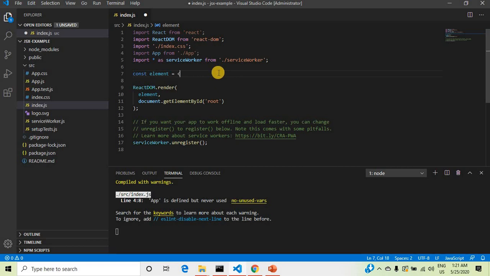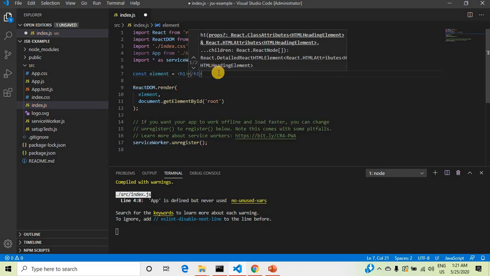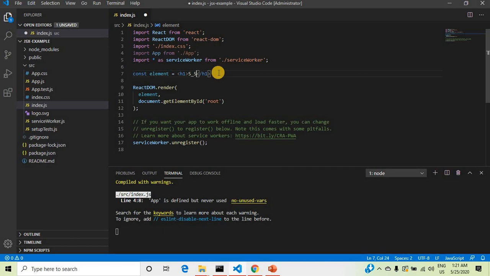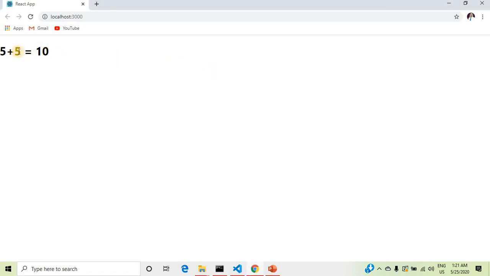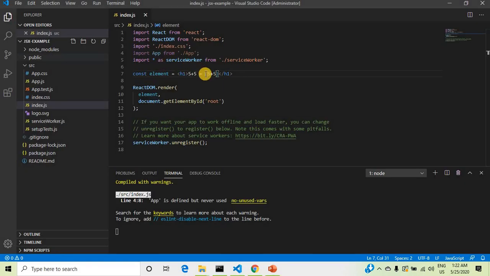Now we can see how we can evaluate an expression: 5 plus 5 equal to. You can evaluate it using the curly braces. Save it, it will render. So here you can see 5 plus 5 equal to is the text, and the evaluated expression, 10, is defined under the curly braces.